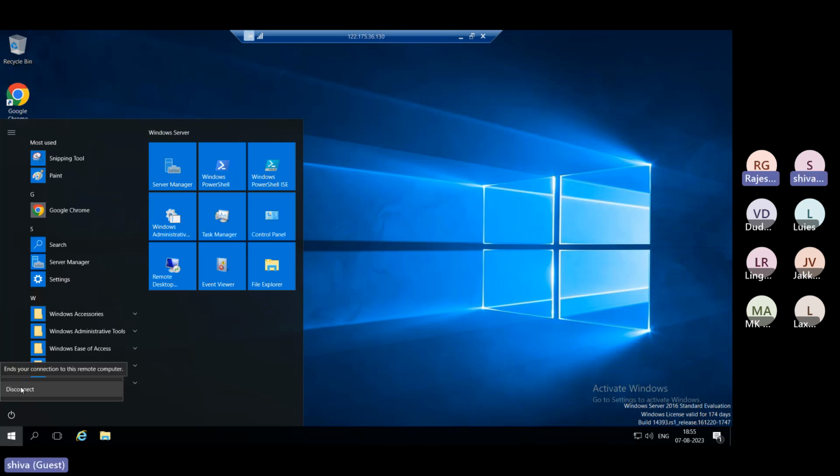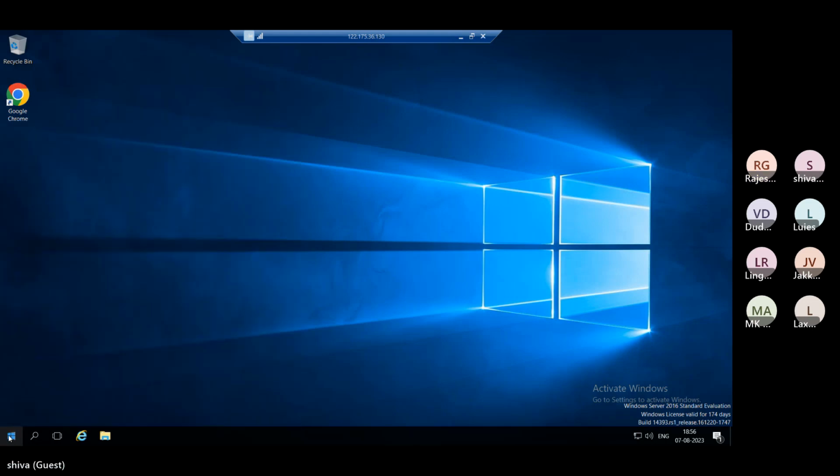So wait. Instead of disconnecting, normally you don't have power controls. Guys, you don't have power controls. Only for me, Lingadhar, and few people have the access to shut down the machine. So you don't have access. So what you need to do, again, click on the start button.